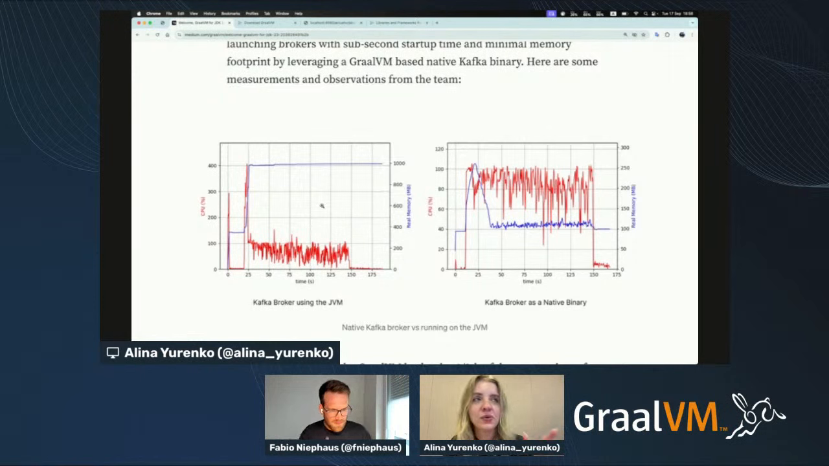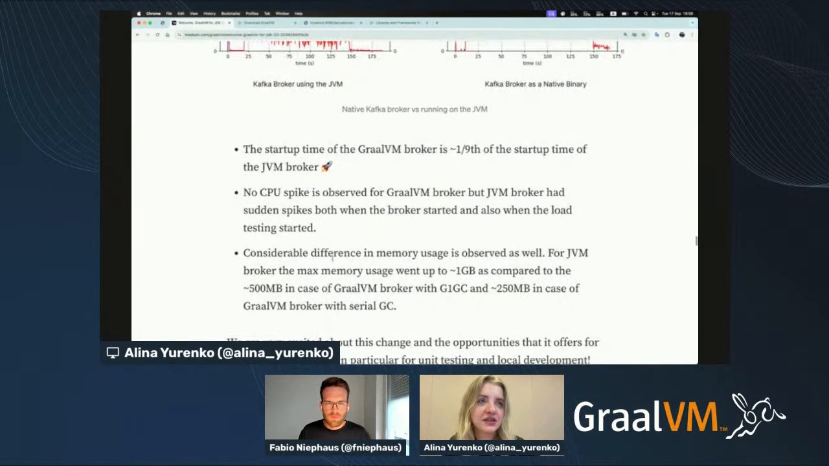And I think this is really cool, as they are saying, for testing and development purposes, where maybe you want to have your brokers coming up faster. But also, I believe in production, this could be a good way to have both better startup, but also lower memory usage. And I want to share some of the observations that I've made.